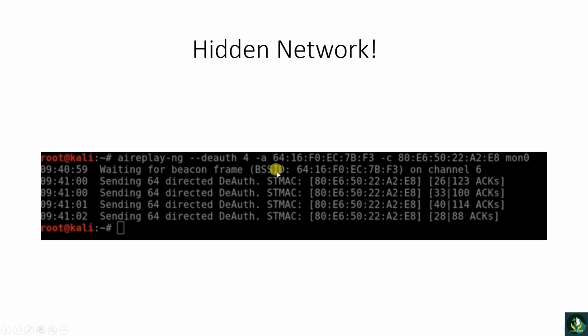So what you are going to do is give the MAC address of the target network, then -c, and then give the MAC address of the client that you want to disconnect, and finally the name of the wireless card, the one which is in monitor mode, and specify the deauthentication packets, which is a really big number in here.